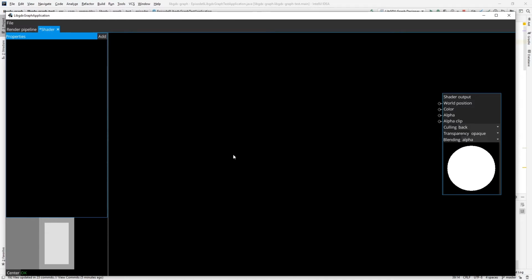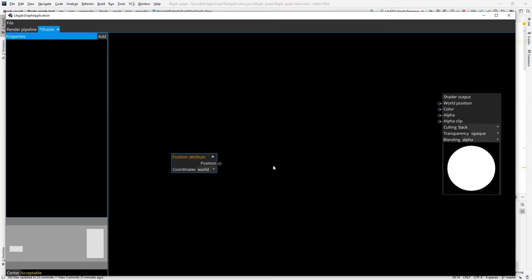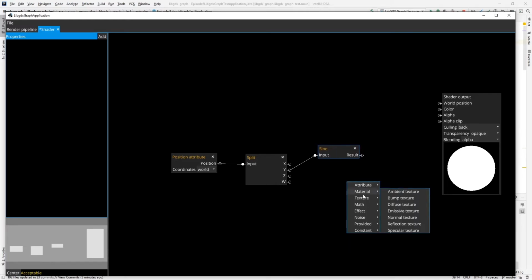So what I want is to have a sine wave based on time. So actually not based on time. So what I want is a position in world coordinates, and I'll only take the Y part of it. So I'll split it, and I'm interested in the Y coordinate because I want the bands to be horizontal. I will enter it into a sine function, which will give me values between -1 and 1. And I'll have to remap it because I want it between some specific values.